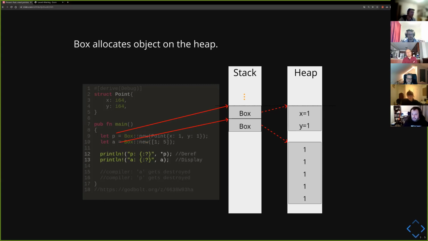You would be able to access them in different ways. For instance, by dereferencing them, and we will talk about the Deref trait, or just by specifying a, which is the Box itself, and that's because Box is implementing the Display trait. And then obviously Rust is destructing the things on the stack.